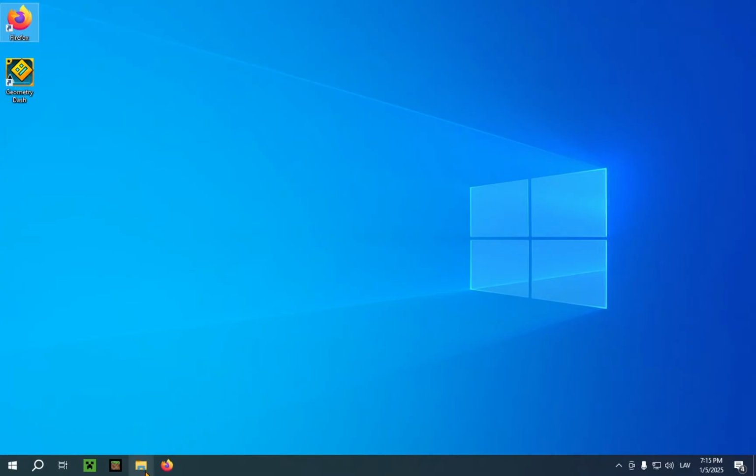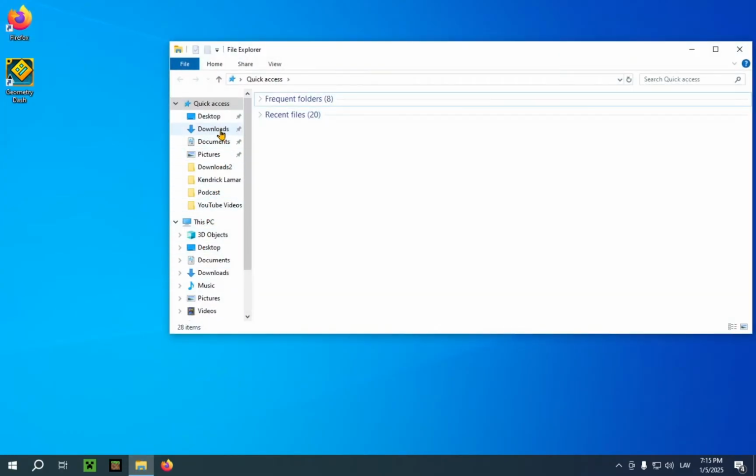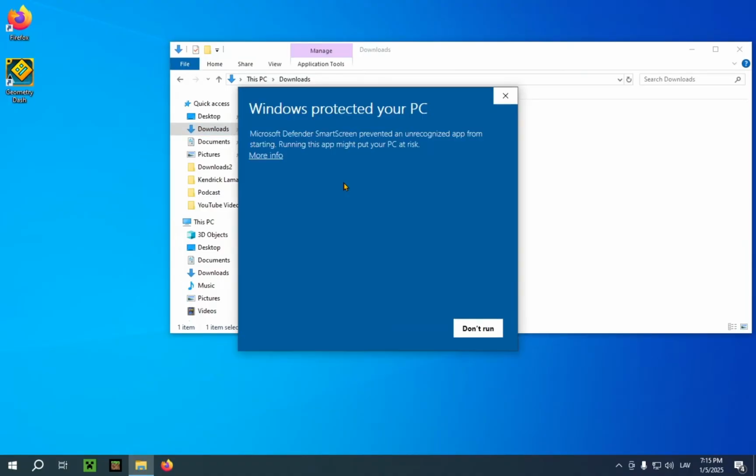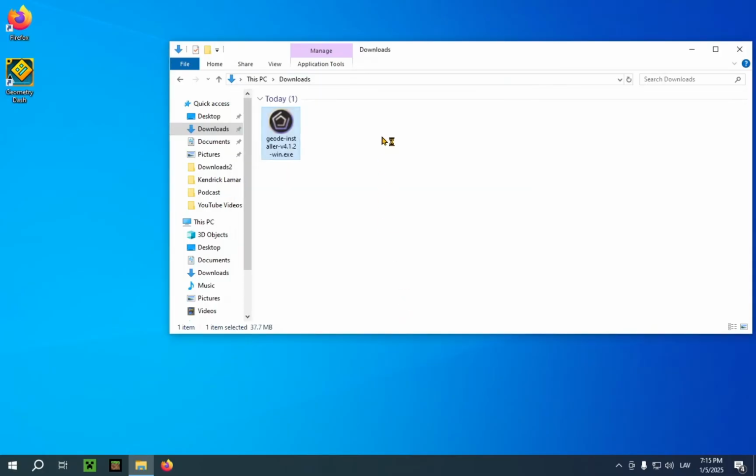Now we just need to open up our File Explorer and go to Downloads. And now just double click the Geode installer. Now you're going to have this Windows Protected Your PC pop-up. You might have it, you might not. But you just click More Info and Run Anyway.